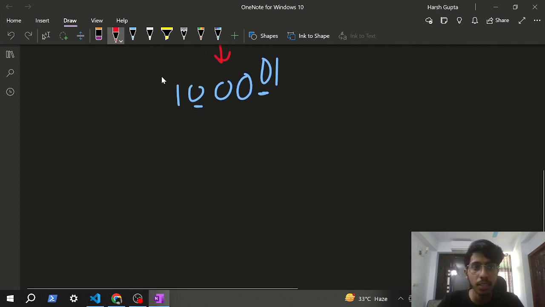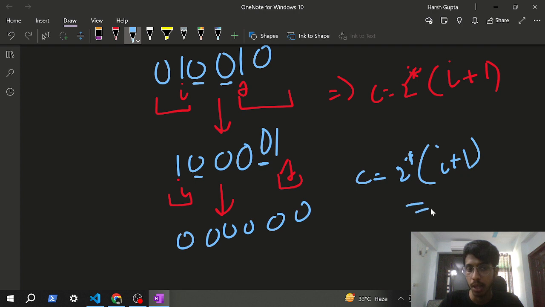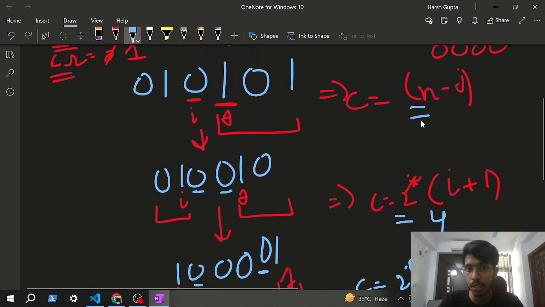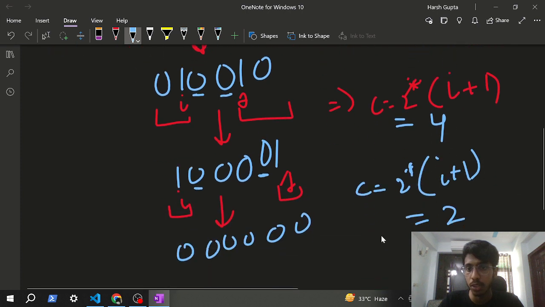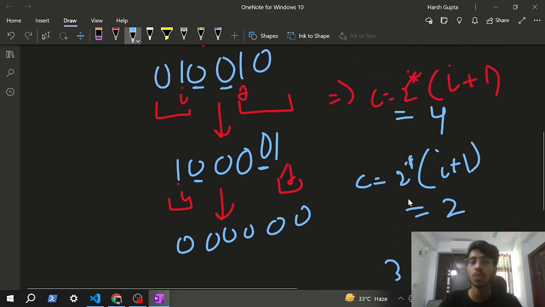And now we move our i here and j here. We again see that both are 1 and equal, so we have to invert this particular portion and this particular portion. So again our string will become all 0s. And we have to incur a cost which is 2 times i plus 1. Here it is 0 plus 1, so basically 2, and here it is basically 0 1 2 4, and here it is basically 0 1 2 3. 6 minus 3 is 3, so 3 plus 4 plus 2, so the answer is 9. So this is one possible scenario.